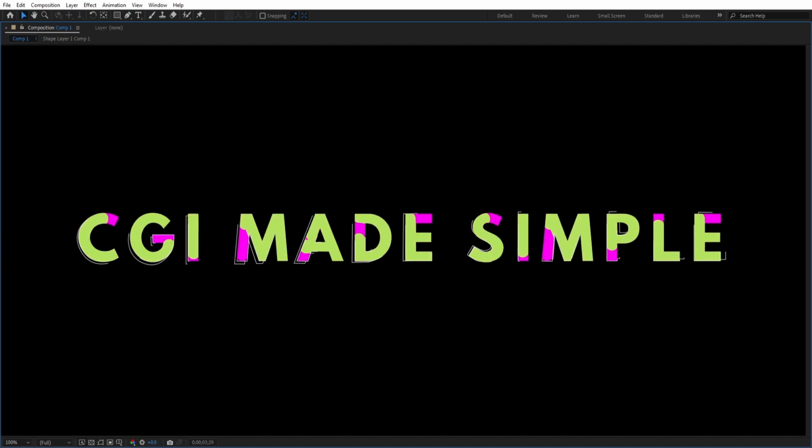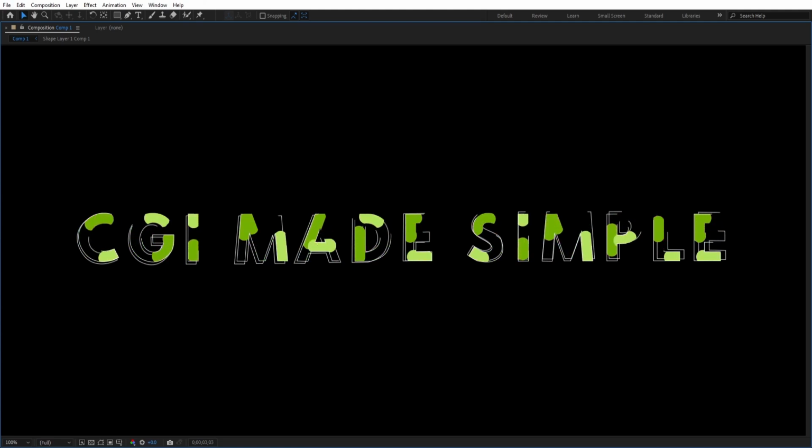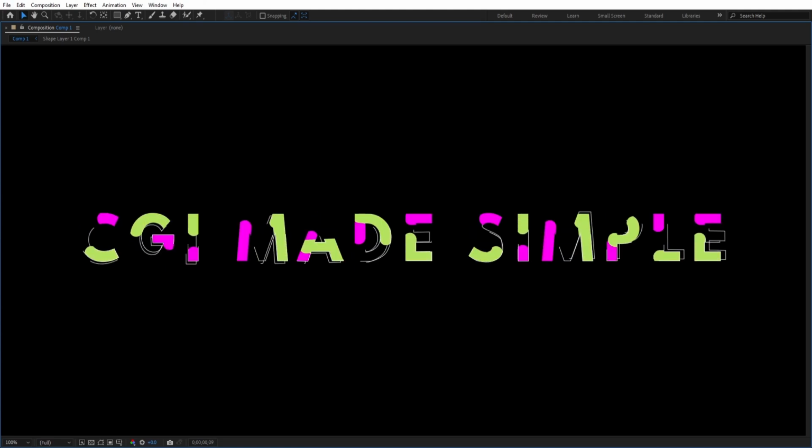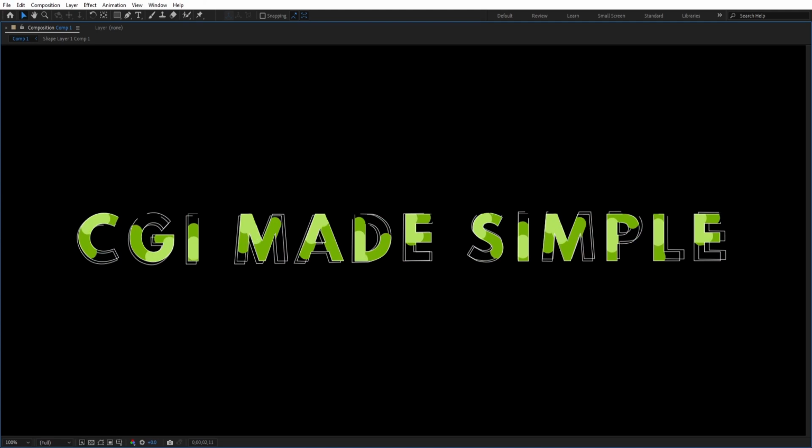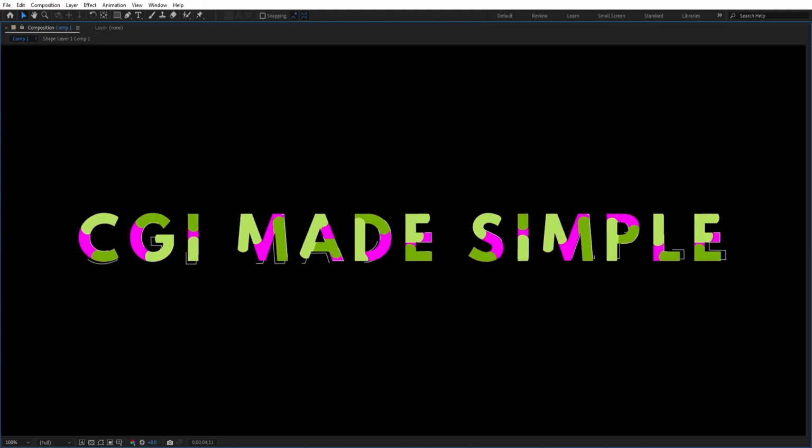In today's video, I'm going to show you how to create a simple but sleek logo animation using trim paths in Adobe After Effects. So, trim paths is an incredibly powerful tool for creating precise, clean animations, perfect for logos, texts and shapes.